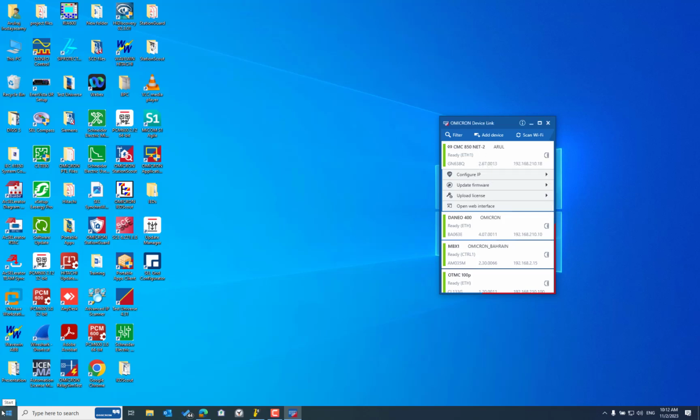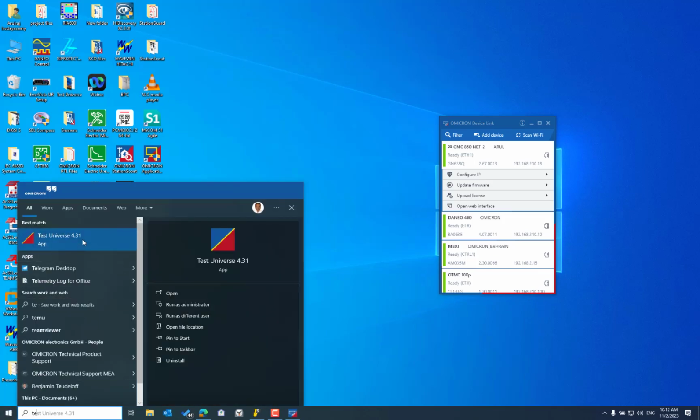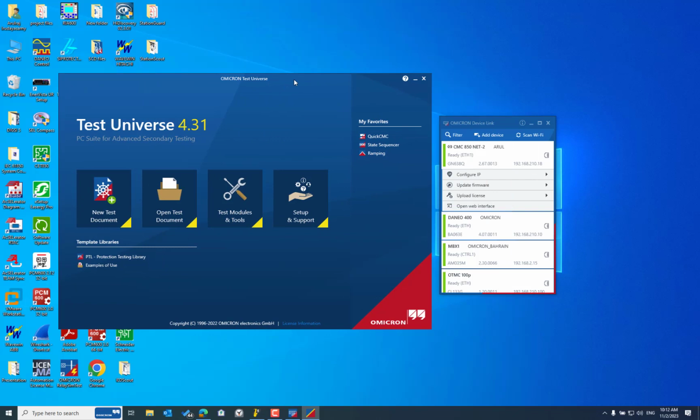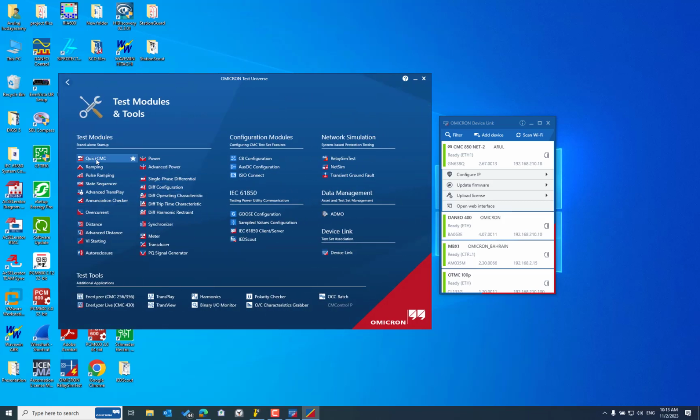So let me open Test Universe to show you some successful and unsuccessful connections to some of the test modules. For example, it's highly recommended to make use of the OCC file to make sure you follow the standard testing process, to make your job easier in different situations. For this case, let me open a standalone test module to make it easier for you. Let me select Test Modules and Tools, and go to Quick CMC.